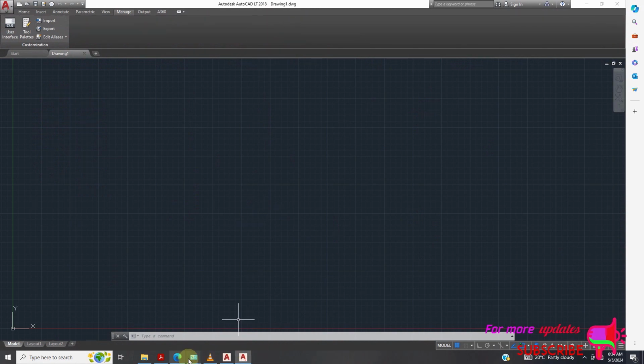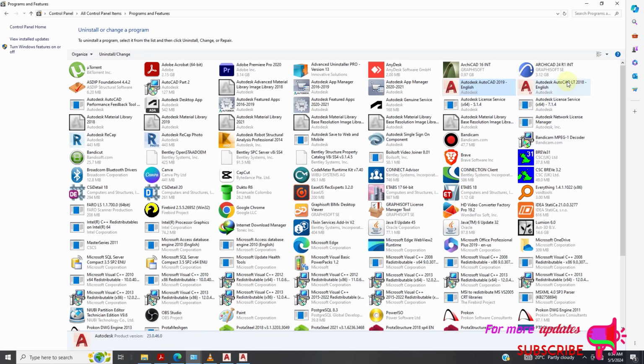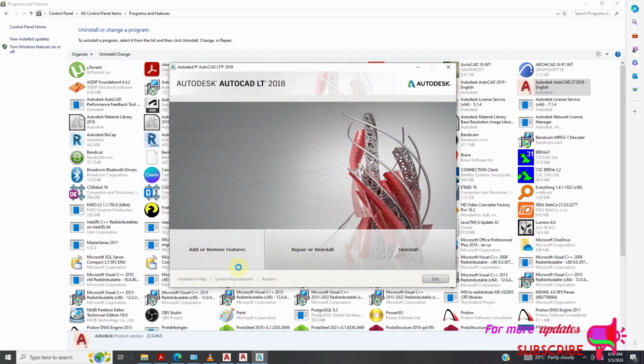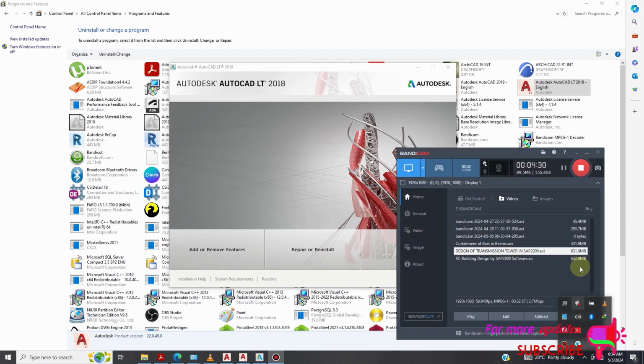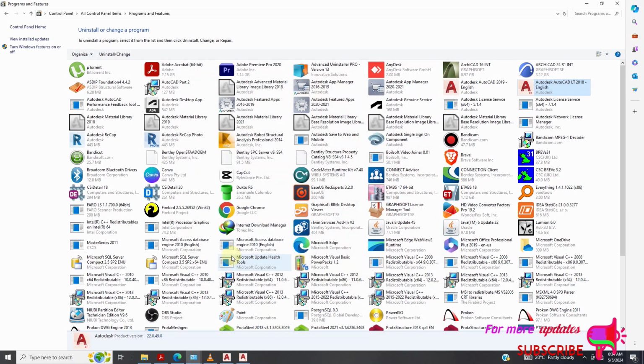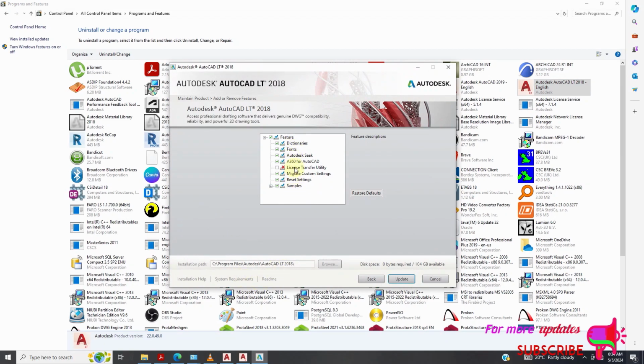This is the limited version. If I can demonstrate, if you're using the limited version, you will not be able to see the express tools. There is no such tool because this one is a limited version, AutoCAD 2018. So if I go to add or remove features, we wait for it to load. Now you can see I don't have express tools here because this one is a limited version. So make sure the version you're using is not limited, as is indicated here, LT.